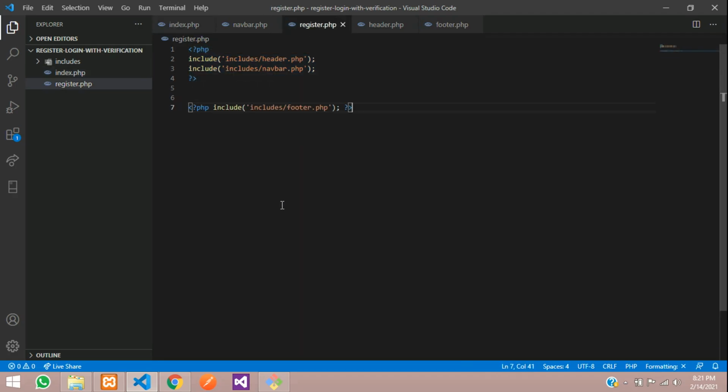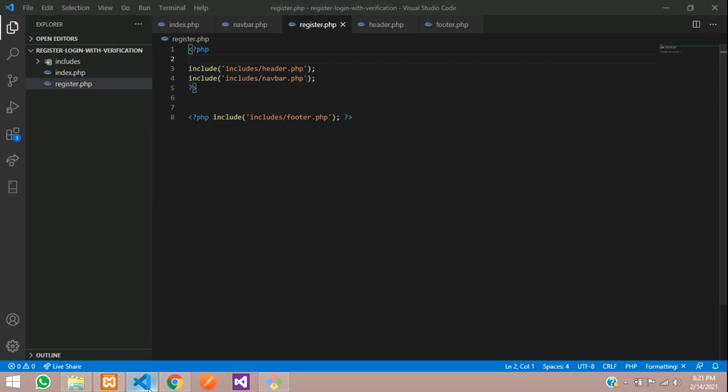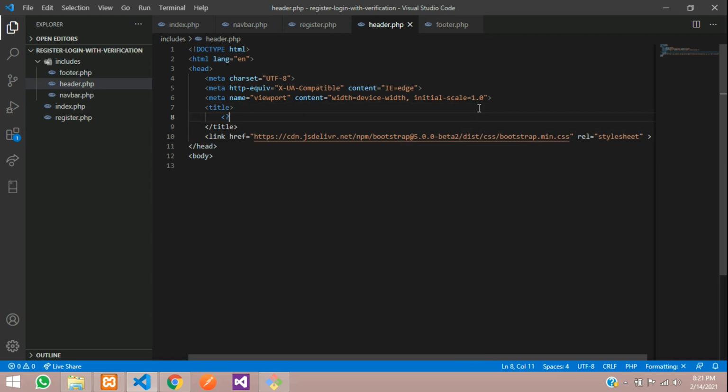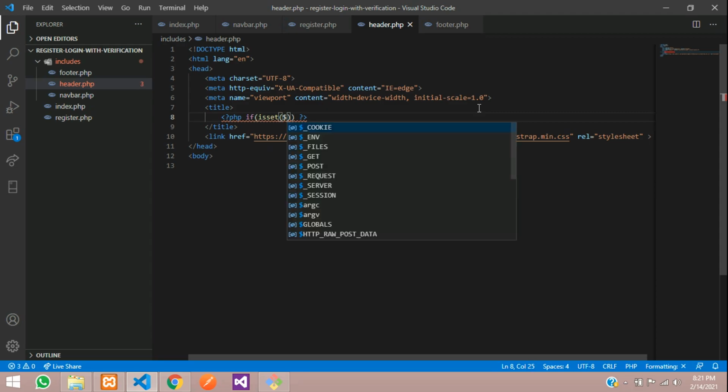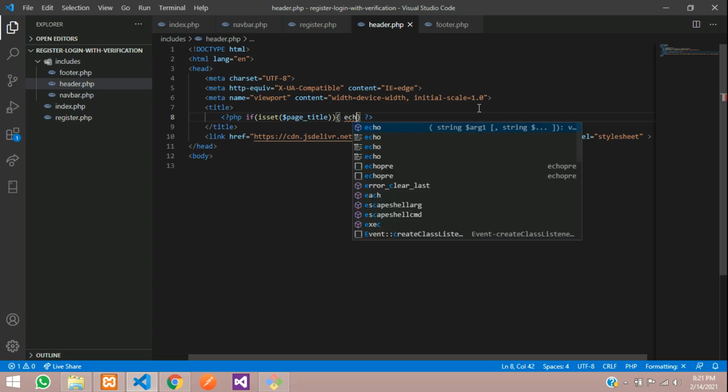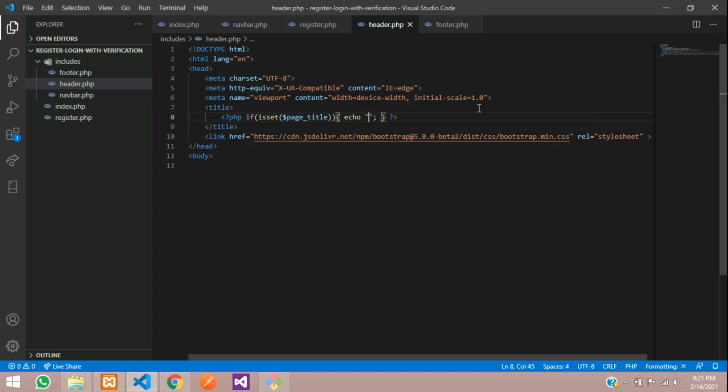Let's paste. And now we require one title, right? For example, if we give refresh, you can see login and registration system in email verification. Its default title is coming. Done. So we want to save something else. So let us just remove this, hit enter, and write PHP code over here with the if condition, where you are going to tell isset $page_title, where you are going to tell this, and echo over here you are going to call the title.